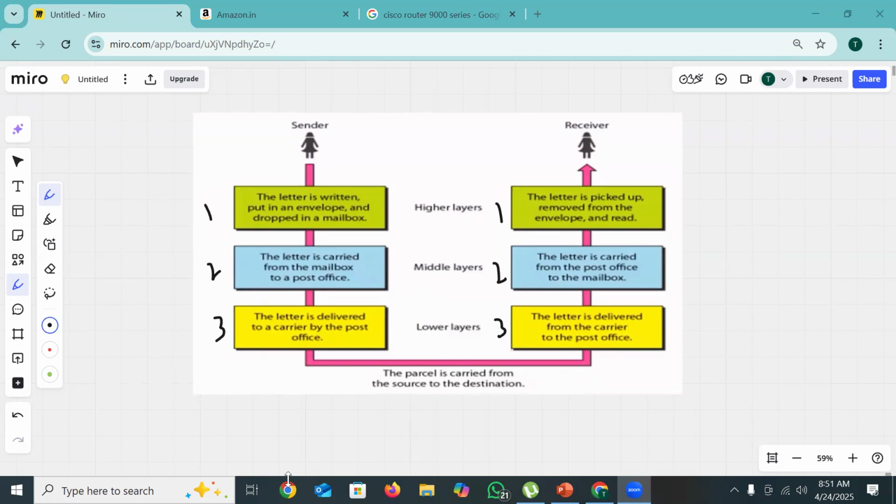What would be the source address and the destination address? That is very important here. Within the city or between countries, it may go by bus, by train, by air, whatever it is. So the letter needs to be sent based on that area, and the source to destination delivery happens.